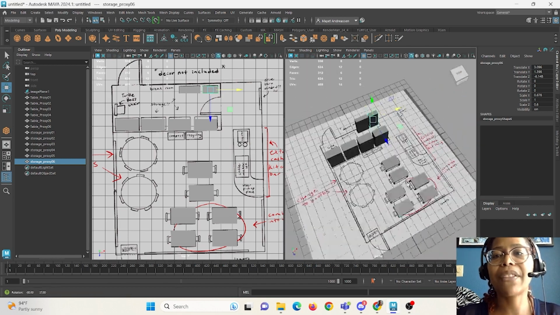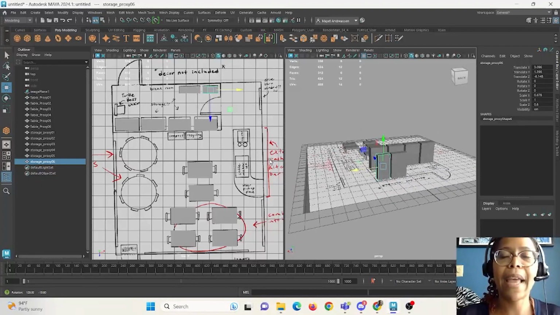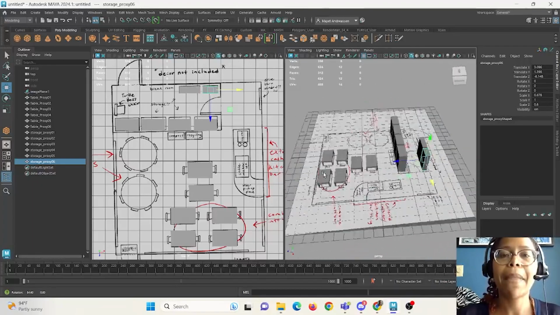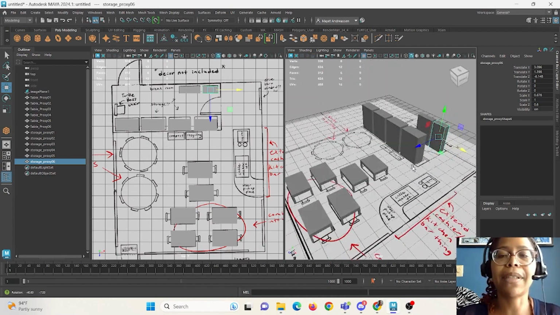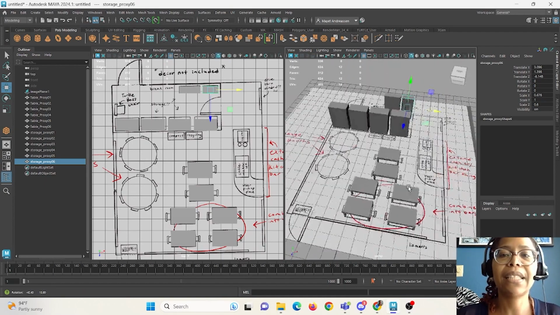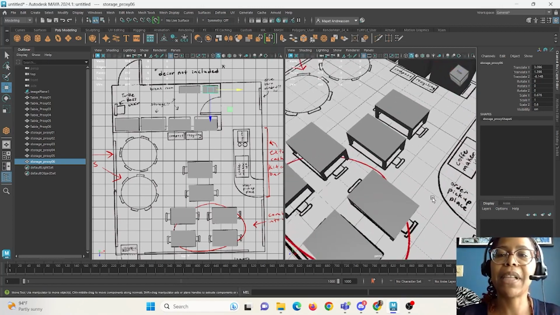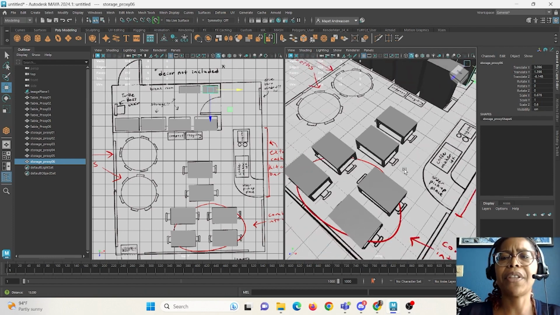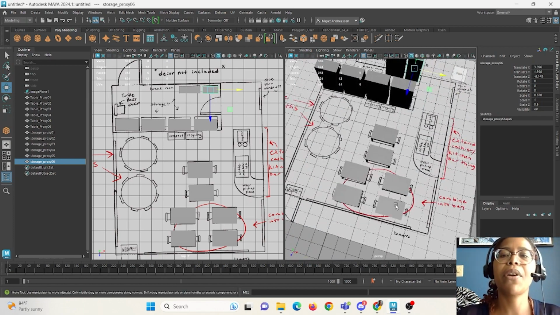Okay, so now as you can see, this is just a really fast way to start getting your proxy models laid out and seen, to see the placement of everything. You know, maybe now that we see some of this placement, we're like, these tables are a little too close together, or the chairs might be a little too small, and so on and so forth. But hopefully this helps you to get started.